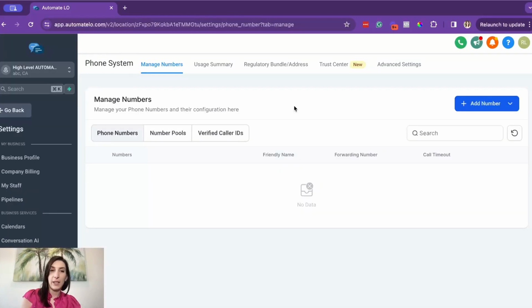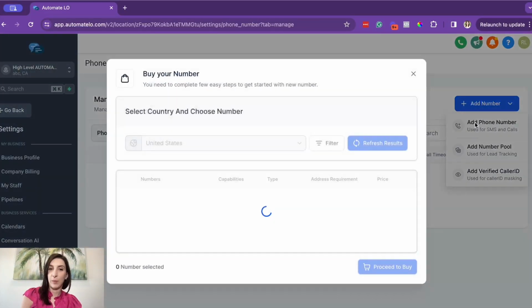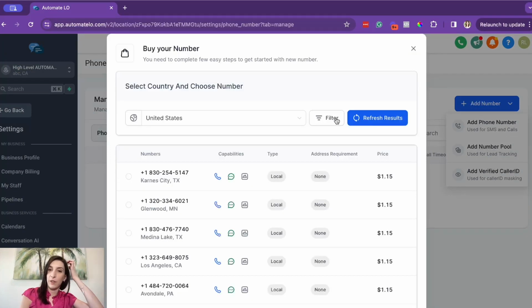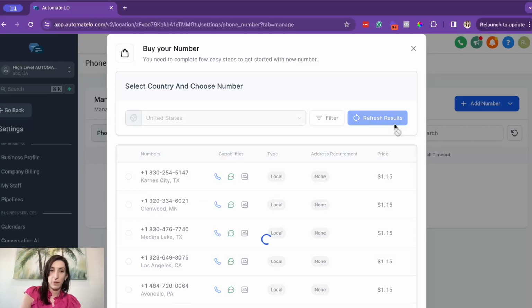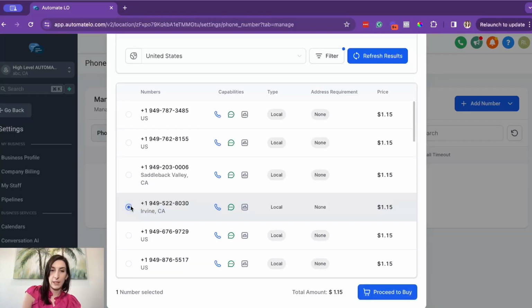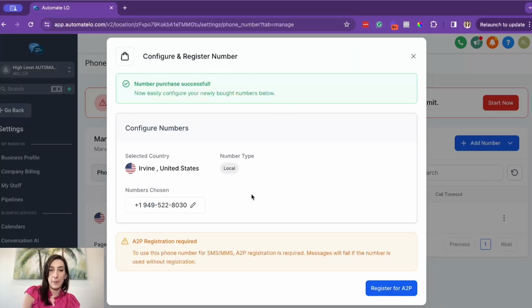The next thing is getting a phone number. So go to phone numbers and just add a number, add phone number. And you can search for a phone number in an area code you want. You can do local or toll free. I'm gonna look for a local number. And the first part of the number, I'm just gonna search for this one. And I'm gonna select this number, proceed to buy. So it says that I bought the number. Now I need to register for A2P.